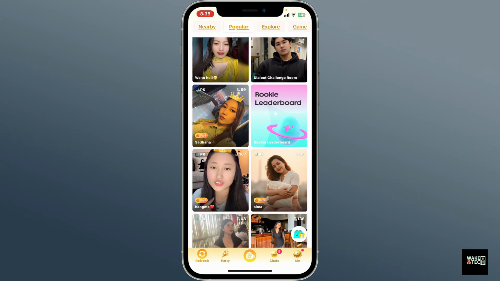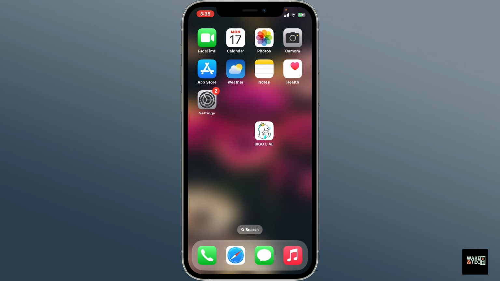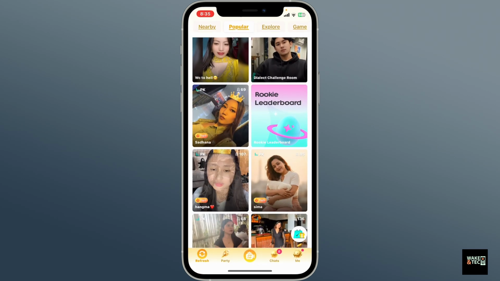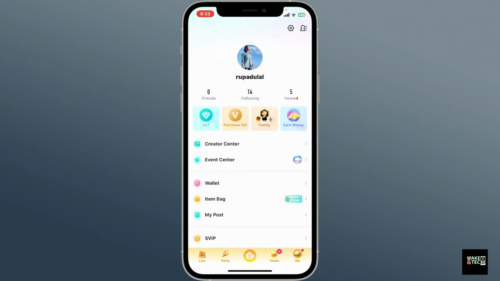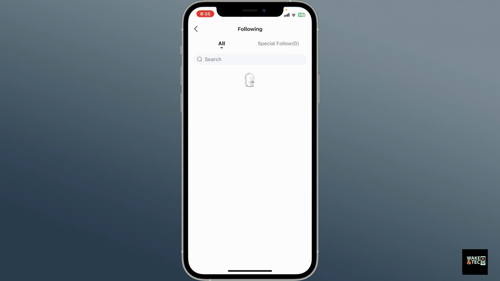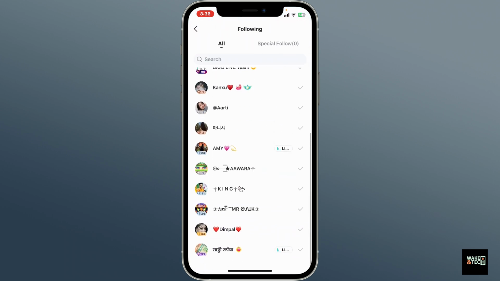First of all, open your Bigo Live application on your device and make sure that you're logged into your account. Once you're in the home page of Bigo Live, go ahead and tap on Me at the bottom right corner. This will now take you to your profile section where you will see Following, Friends and Fans tab at the top. Tap on Following to see all of the people that you are following currently.